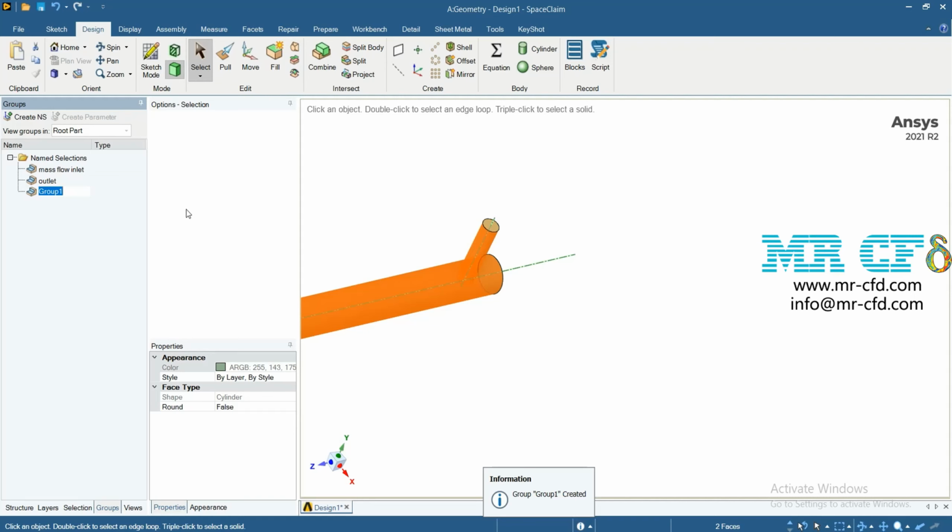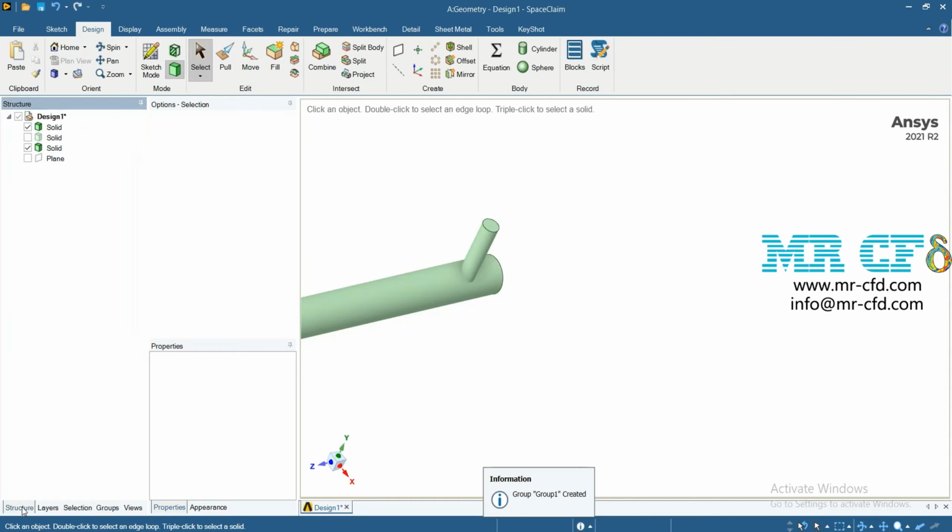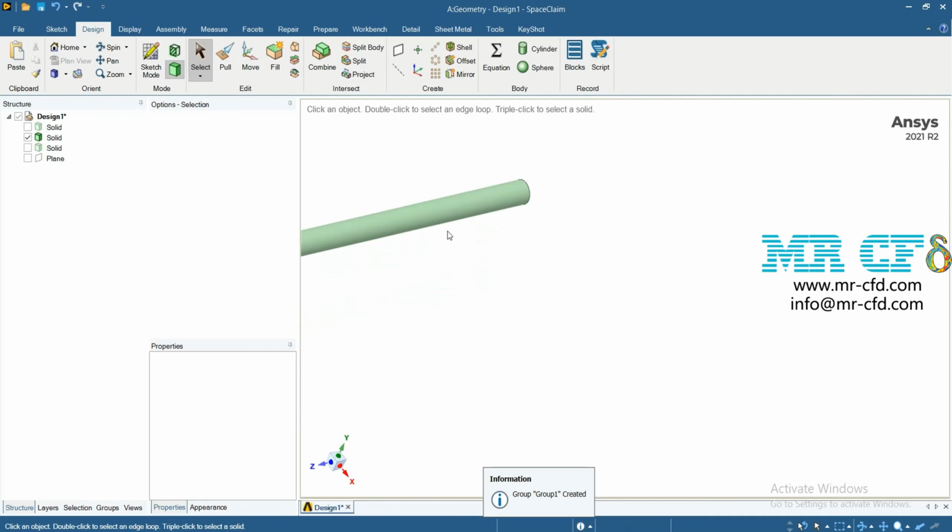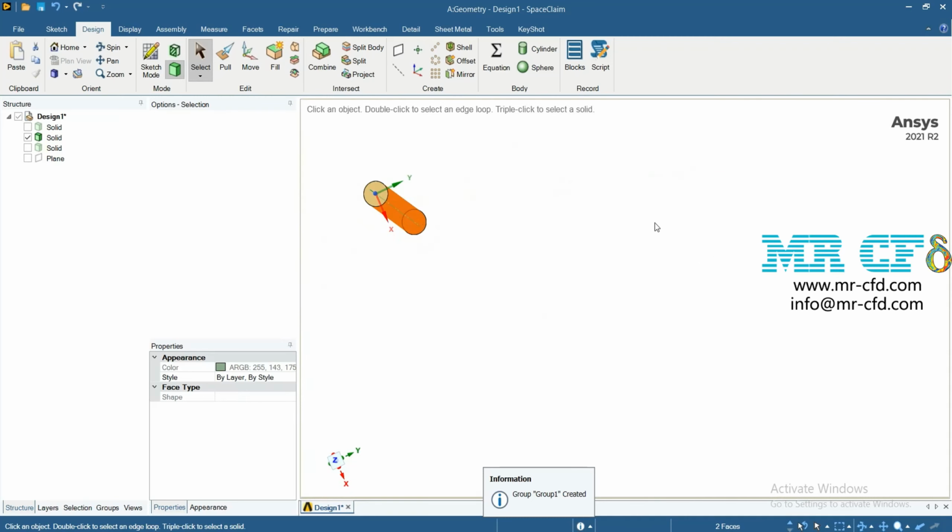All these surfaces are outer walls. And these surfaces must be named as inner walls.